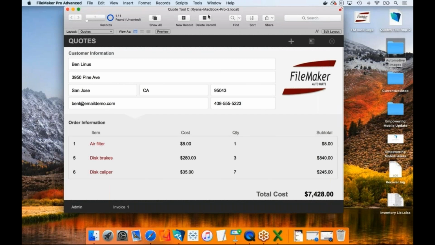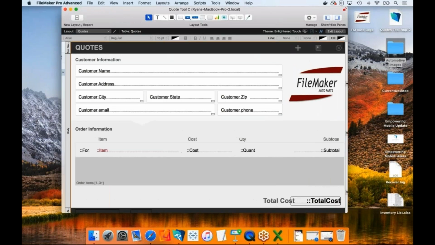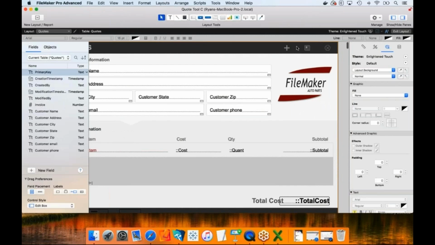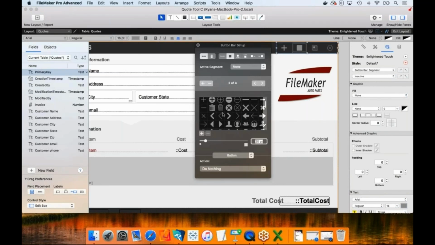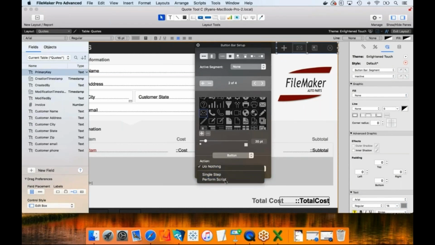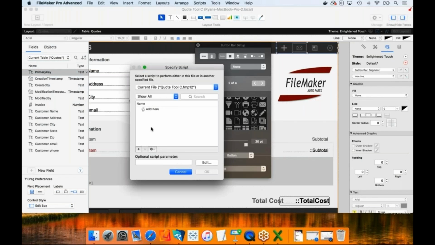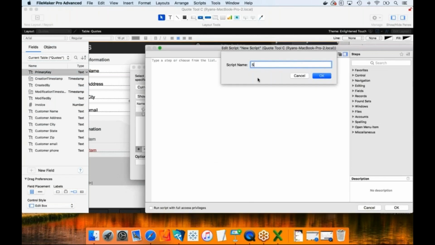Okay, so again, let's jump back into layout mode, and to invoke that script, I'm going to add a brand new icon to my button navigation bar here, and here we'll use this icon right there. Okay, and we'll go ahead and create another new script. Okay, and I'll just call it send quotes.